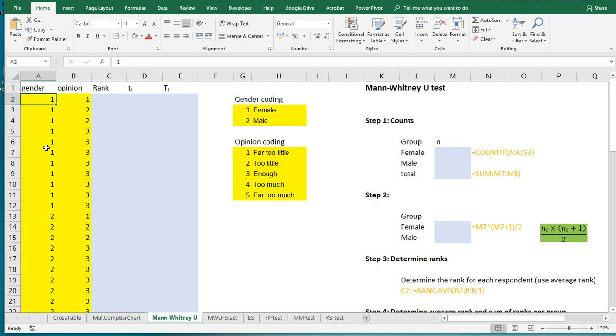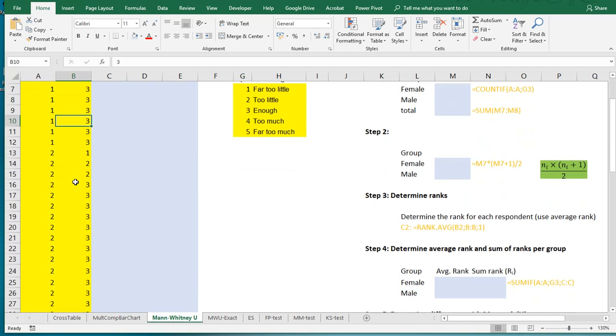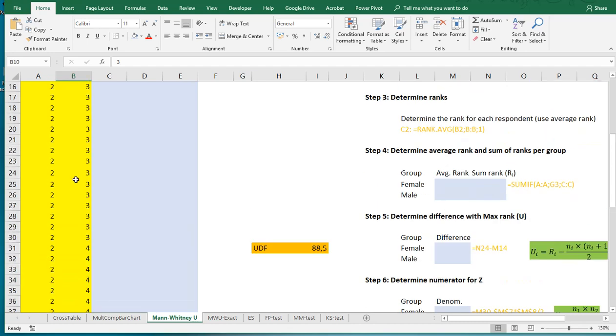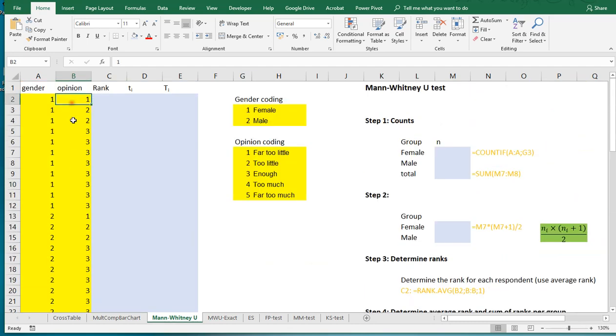The gender was given as 1 and 2, which was coded as male and female, and I have an opinion about something which ranged, as you can see, from 1 till 5. I don't have any missing values, so you should also always remove those. So I have up till row 46 and the first row are headings, so I have 45 cases. So let's begin with performing this test.